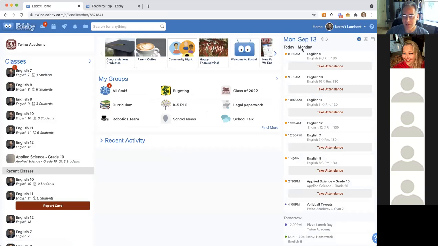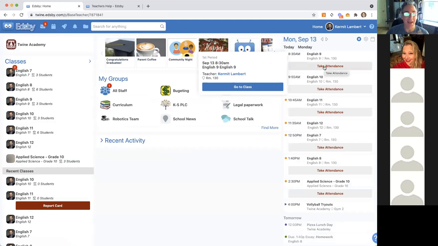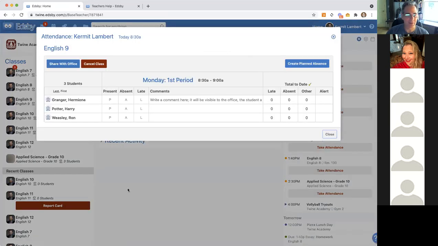So when I first log in, because we're at the end of the day and I haven't taken attendance in any of my classes, it's prompting me for every one of them. Typically what will happen is if you just take attendance in the morning, when 8:30 comes around, you'll get the button for your 8:30 class, and we can open that up and take attendance just for that.